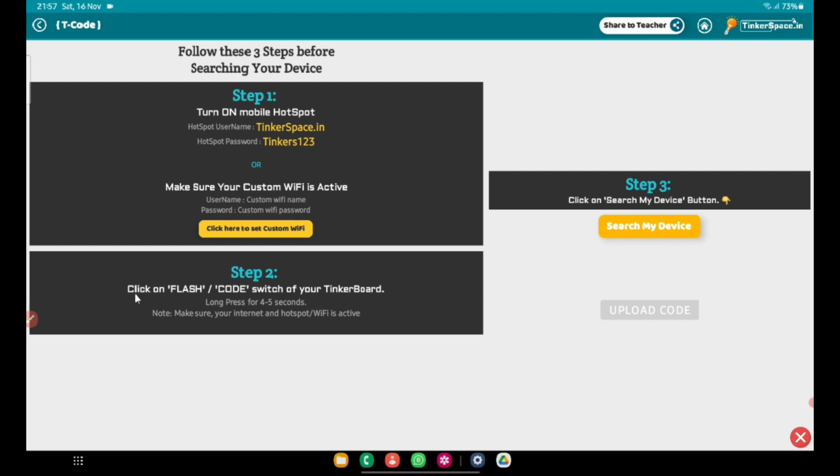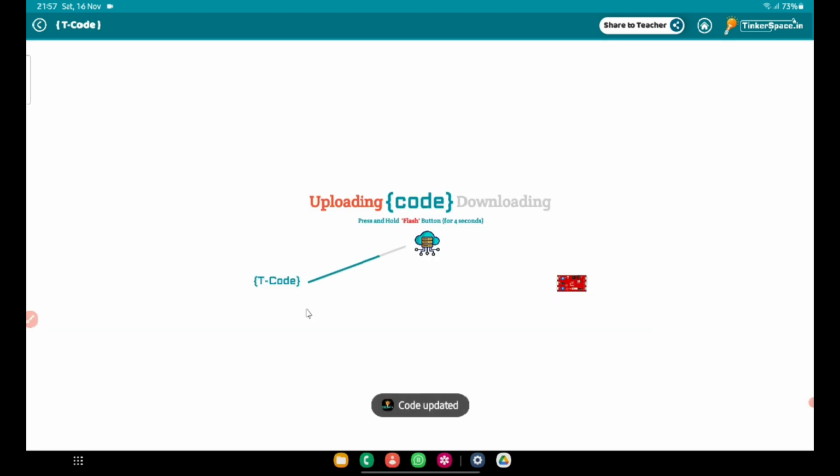Step number 2, press the flash or code switch of your Tinker board for about 4 to 5 seconds, and your board will be automatically connected to this hotspot. Now step number 3, click on Search My Device button. Now your device is searching and the device is connected. Now click on Upload Code. Now the generated code is going to the server, and now it is uploading to the TinkerSpace Brain Board. The generated code has been successfully uploaded to the TinkerSpace Brain Board.